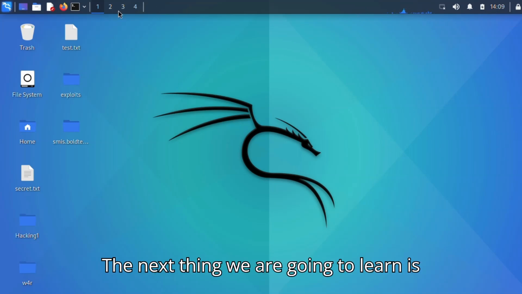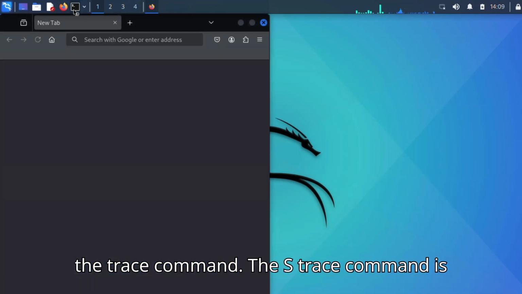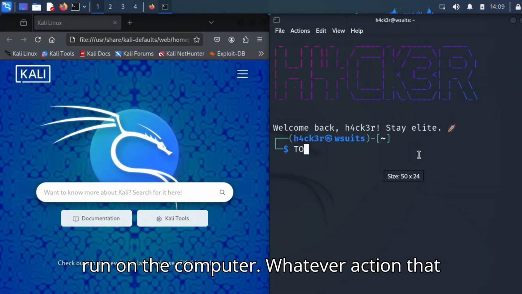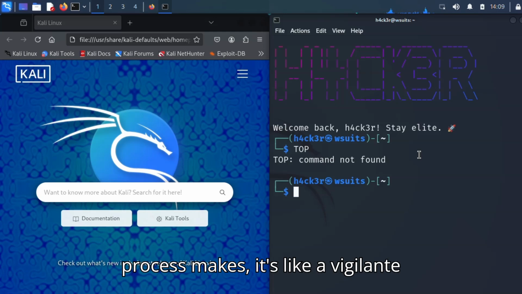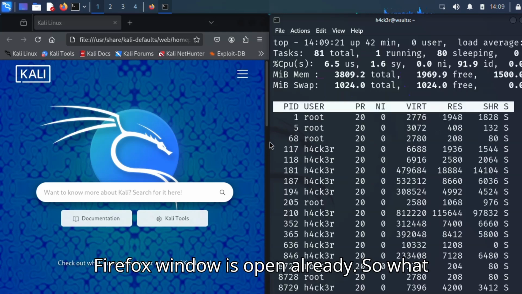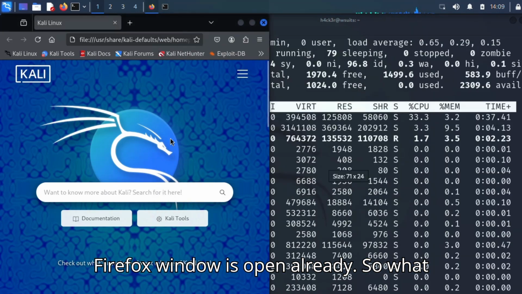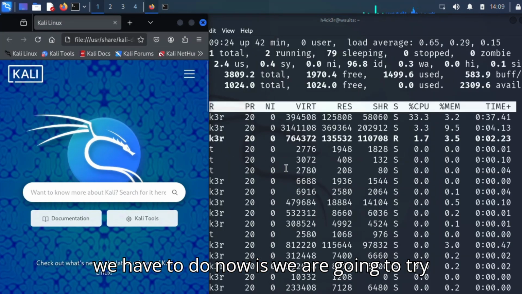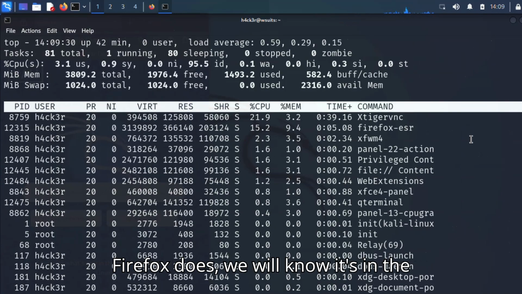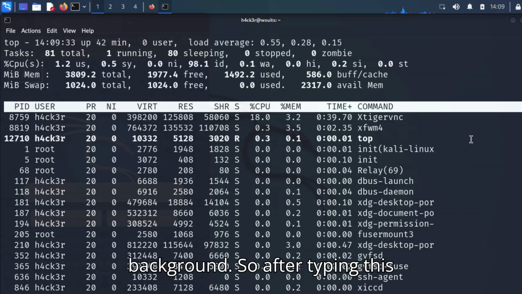The next thing we are going to learn is the strace command. The strace command is simply going to trace the process that is running on the computer, whatever action that process makes. It's like a vigilante watching its target. So now the Firefox window is open already. What we have to do now is try and trace the Firefox process. Whatever Firefox does, we will know it in the background.